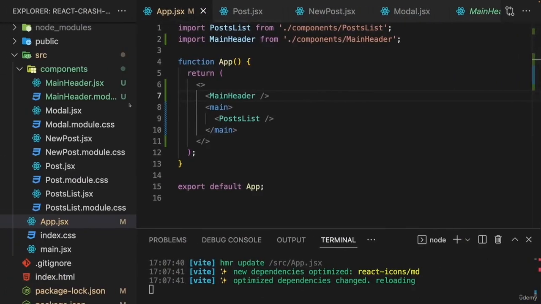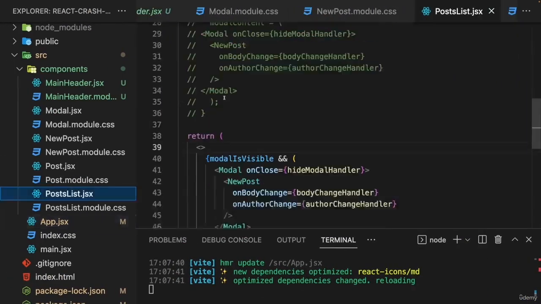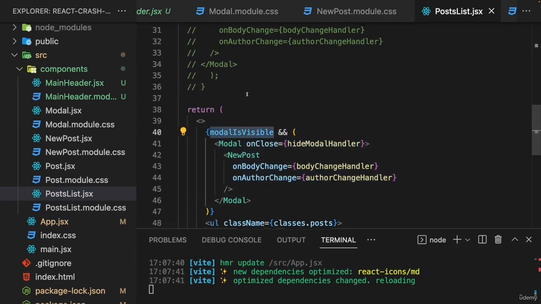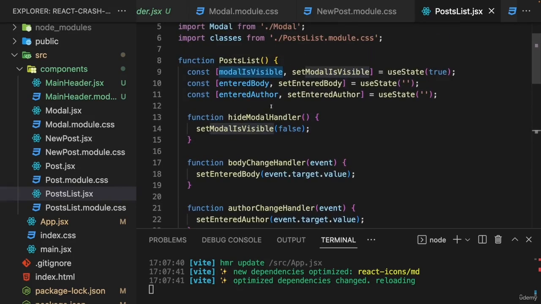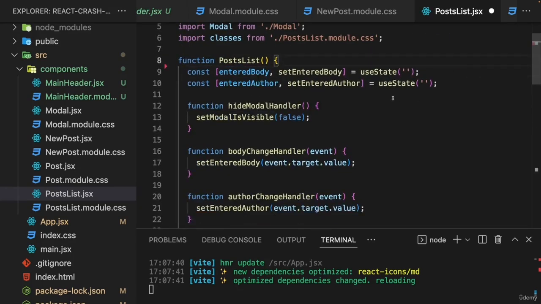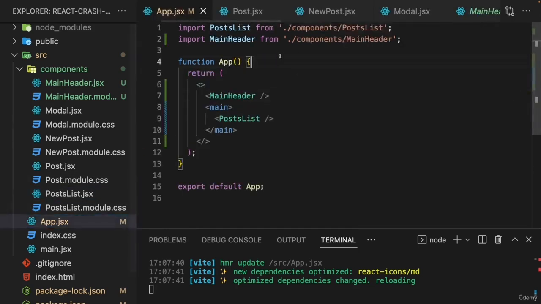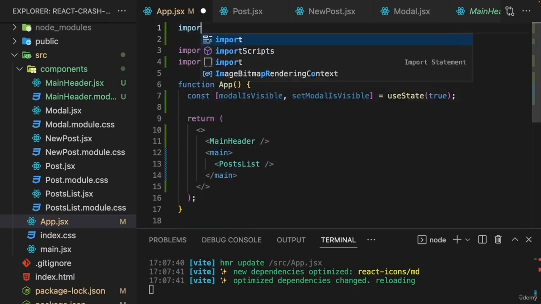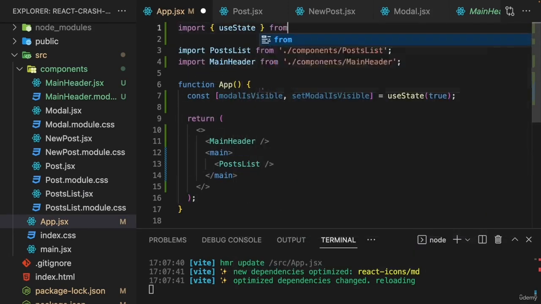To make it work, this button now also needs to set this state that shows or hides the modal. The modal is visible state. However, that state is in the posts list component. But you learned how this problem can be fixed. You can lift the state up. We can cut this state from posts list and move it into the app component. And there we then also must import use state from React to make that use state hook available there.